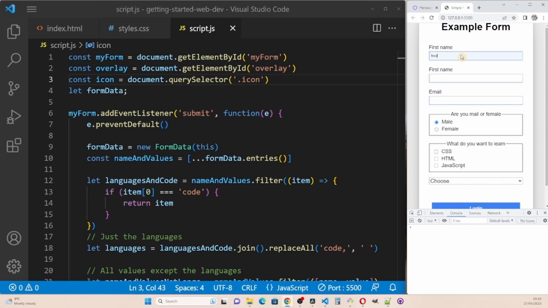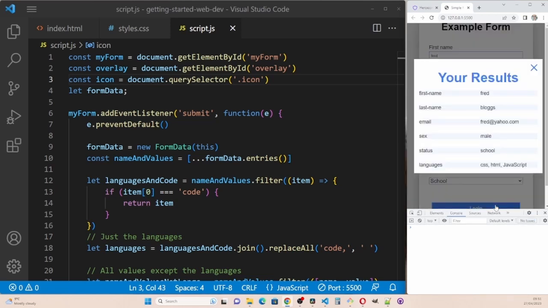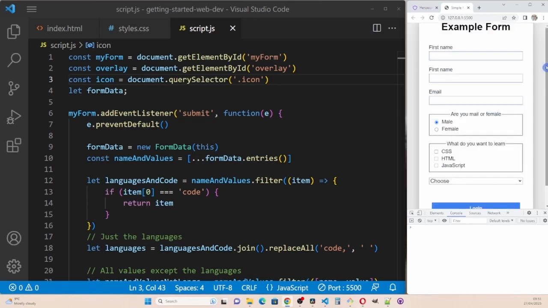Fred Blogs, fred@yahoo.com, CSS, HTML and JavaScript. Select school this time. That's it. And click on the X and it goes. Right. So now the only problem is it goes a bit sudden.